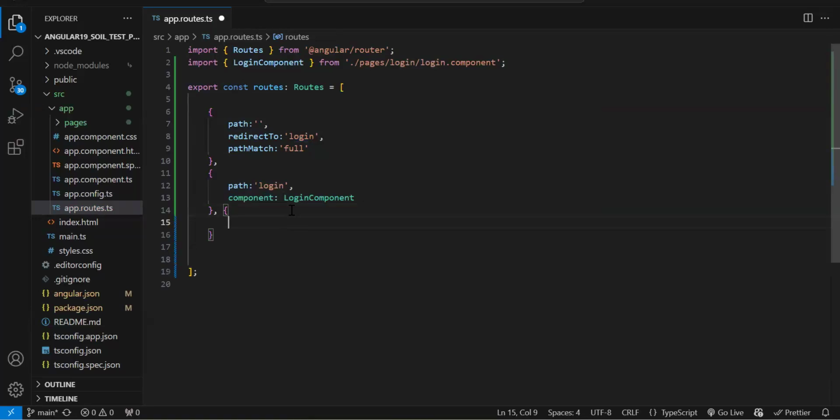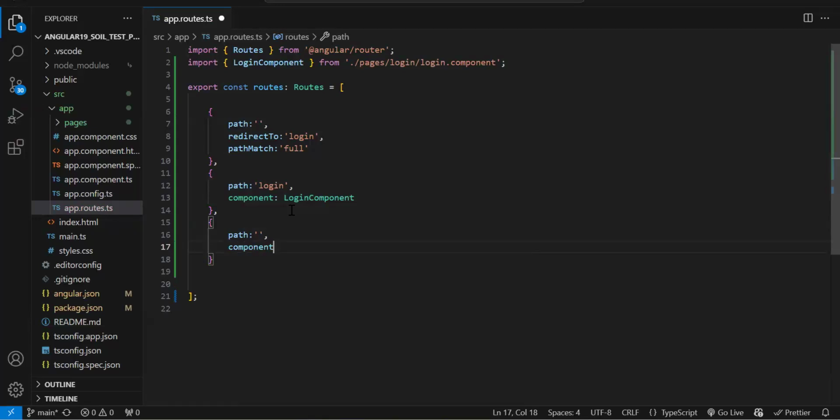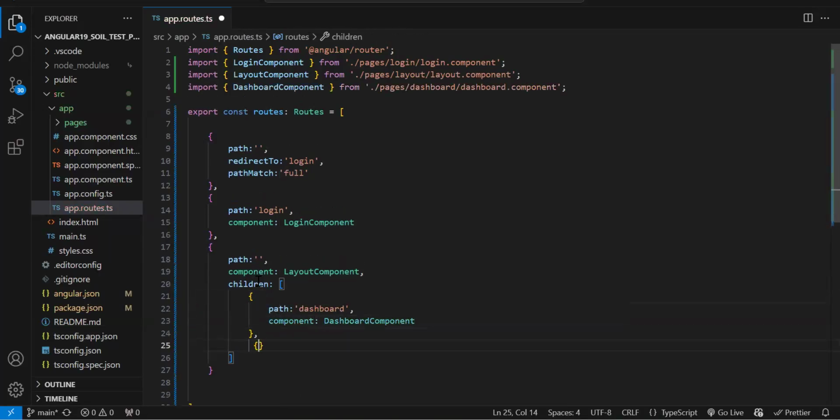After login, we will have one more route with an empty path, but the component will be our layout component. So after login, layout will be the parent component, and all the components which we are going to access after the login will be children of this component. The routes will be created over here in the children. So again path. First will be, let's say, dashboard. Component, dashboard component. This is my first route.